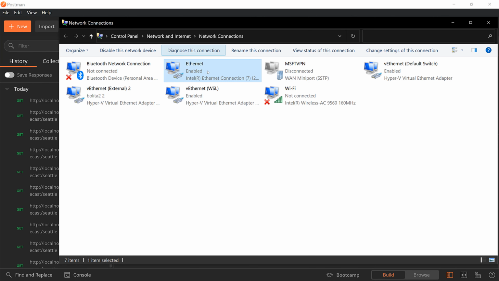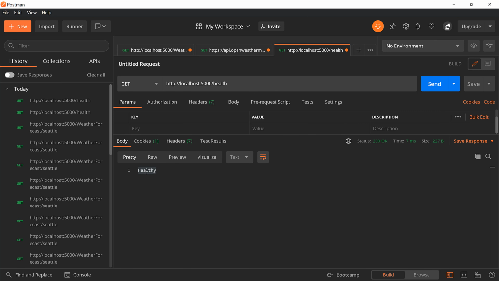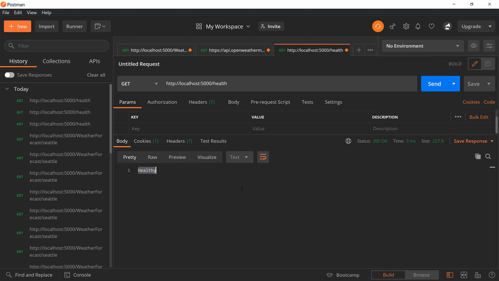Now what happens if I disable the Ethernet? So disabled. Let's try again, send. And interestingly, we keep getting healthy. So this is a good point, because even when our service is up and running, which is great, the dependencies of the service, in this case the external service, is down. So this is exactly one of the things that we want to detect via health check, right?